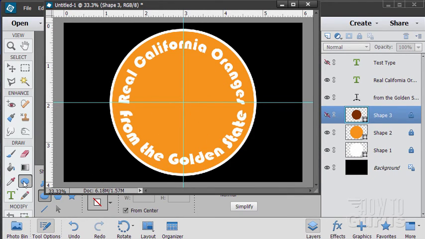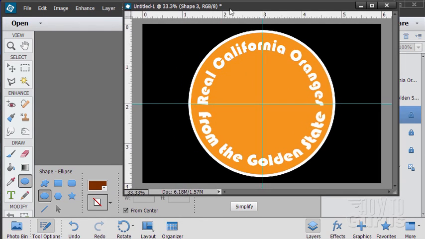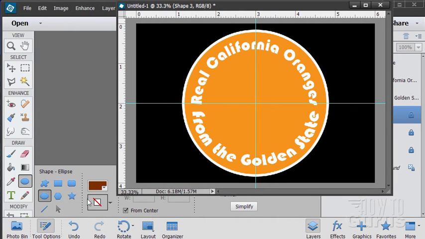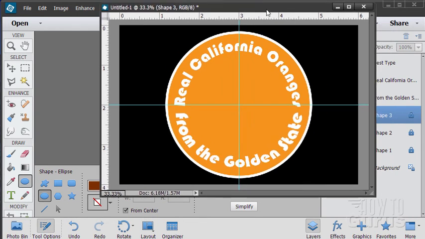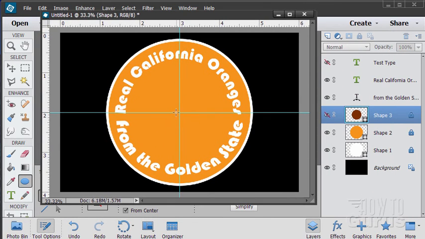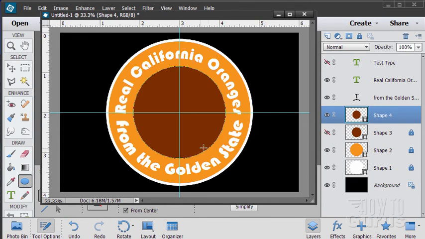So let's go back to our ellipse in here. It doesn't matter what color you have this set at. I'll leave it at brown, that's fine. And then let's just pull in a circle here. This is going to be holding that orange. So we'll be putting the orange inside of that. Okay, that looks good. Now we need our orange picture.